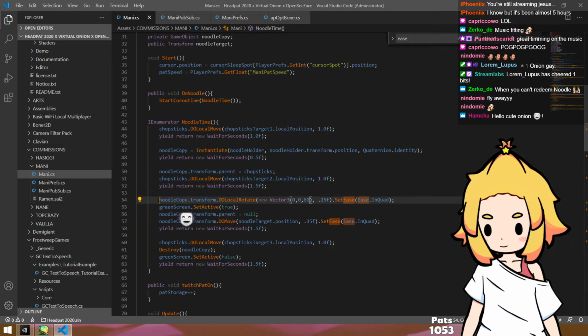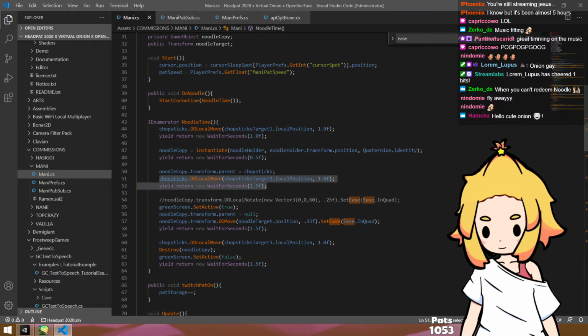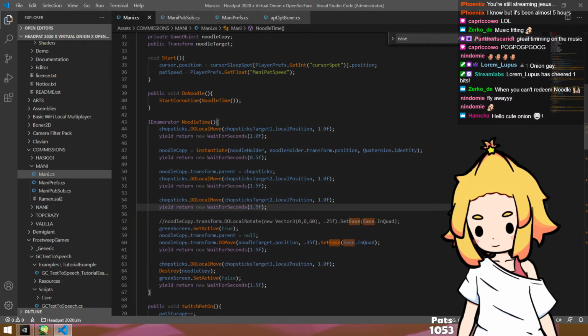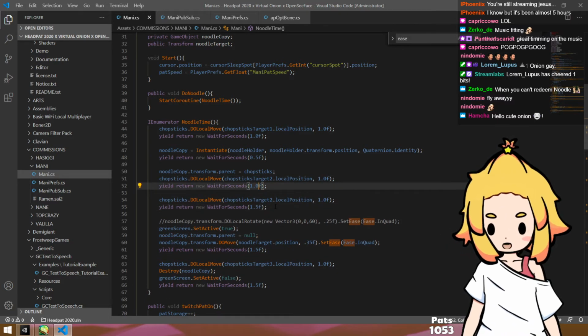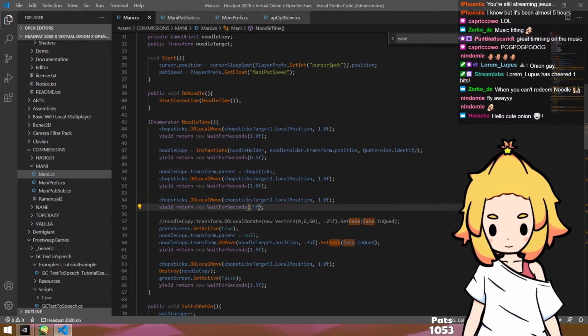That's a no on the rotate. Let's try this. Let's copy this. Make this again 1.0. Then this one 0.5.